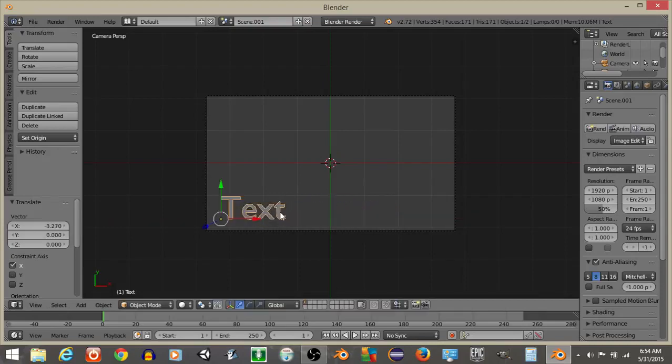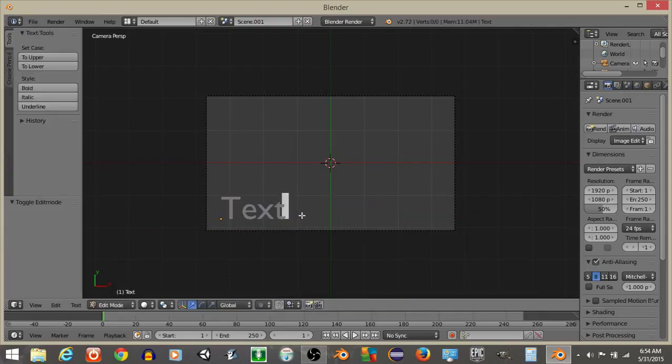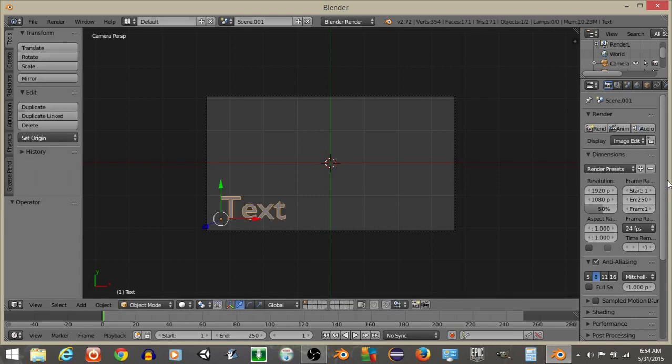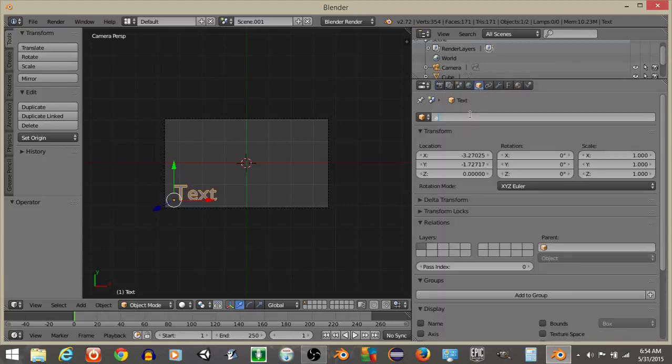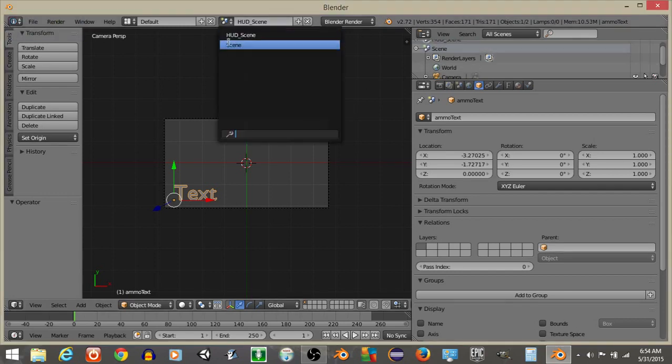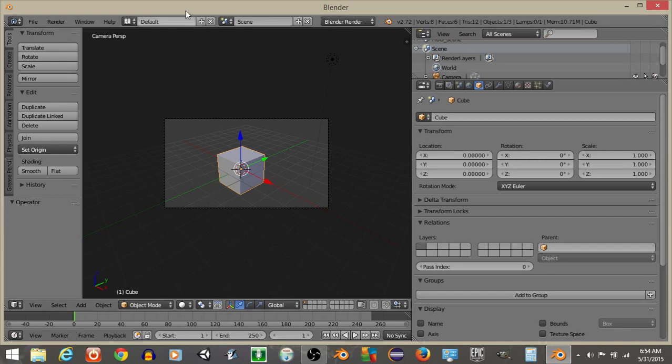Alright, what we're going to do now is I'm going to hit the tab key to go into edit mode. Actually, I won't do that just yet. What I'm going to do though is rename this as ammo text. So ammo text will be the new name of this object. And let's rename this scene as HUD scene. So I'm going to do HUD underscore scene like this. Go back into our main scene.